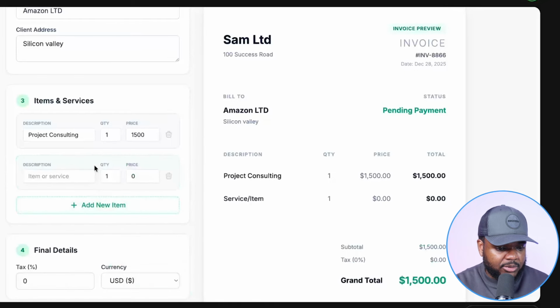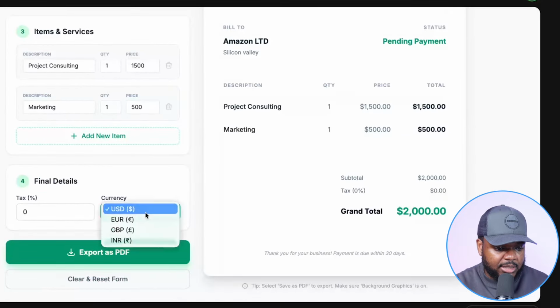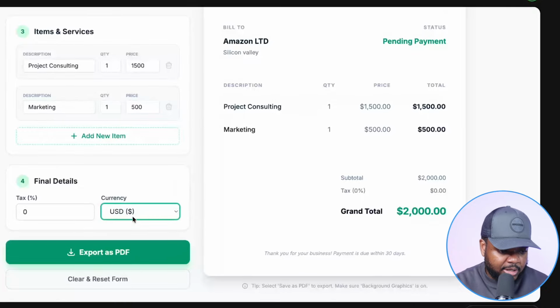And I'm also going to be able to add services or add lines when it comes to the actual invoice. If I want to type anything in, I could just put marketing just like that, as well as the price, and it's going to be updated on the invoice. And if I want to change the currency to Great British Pound, United States dollar, euro, I'm going to be able to do that, and I'm going to be able to export it as a PDF.